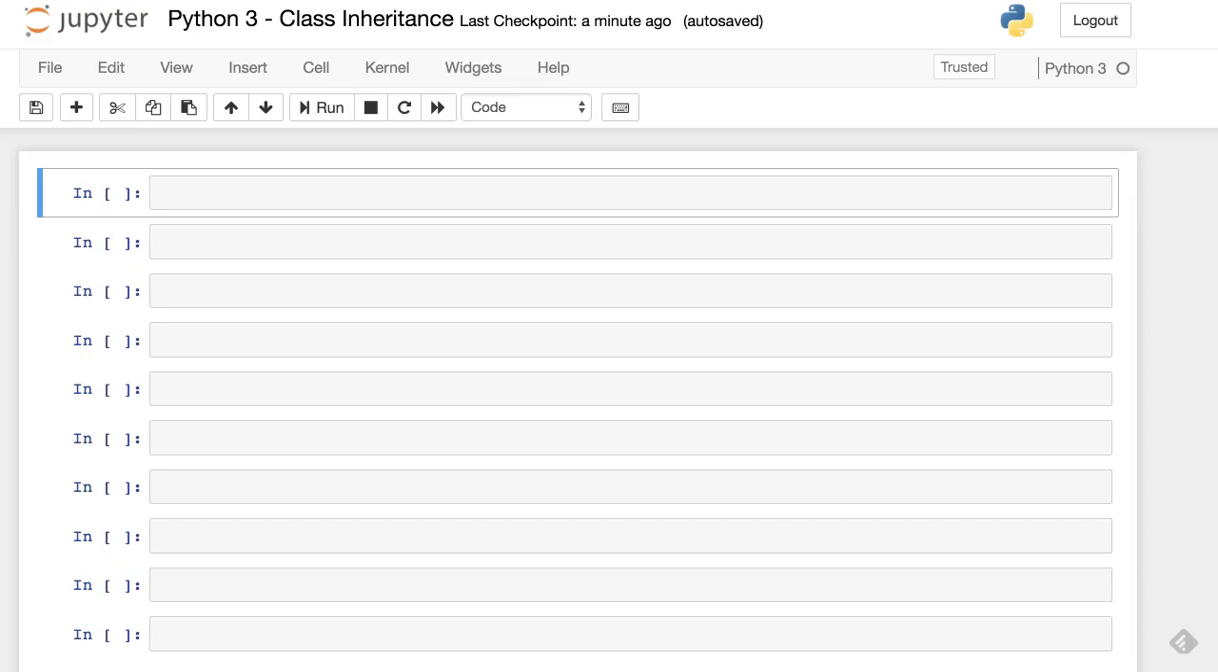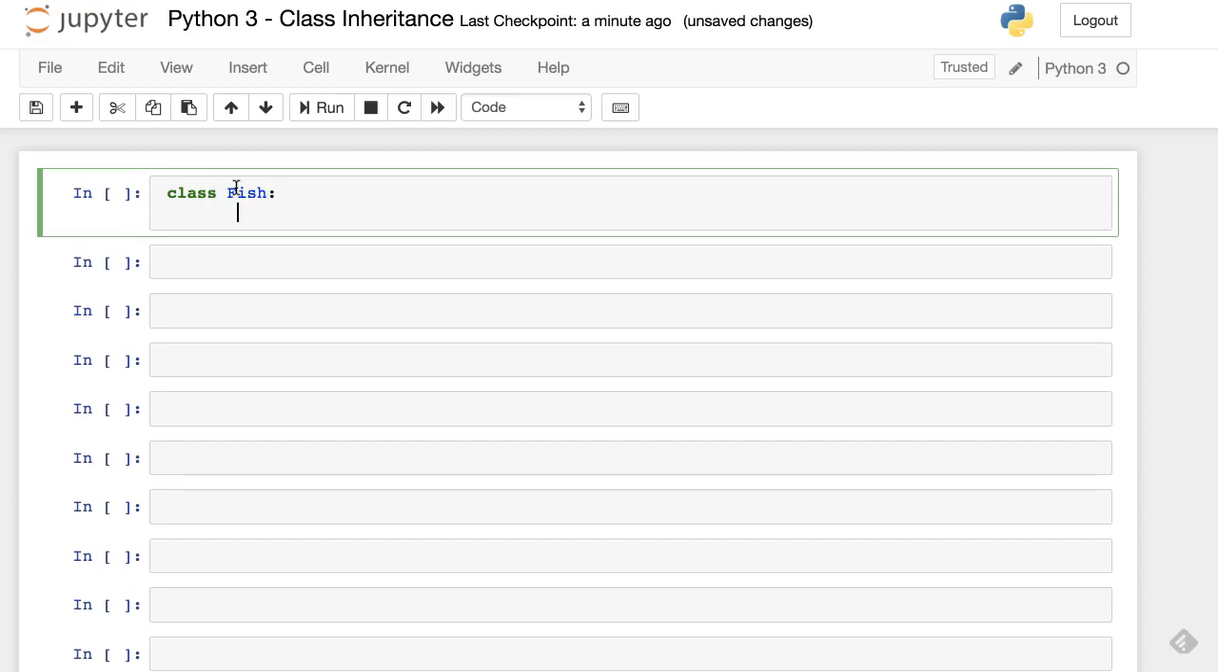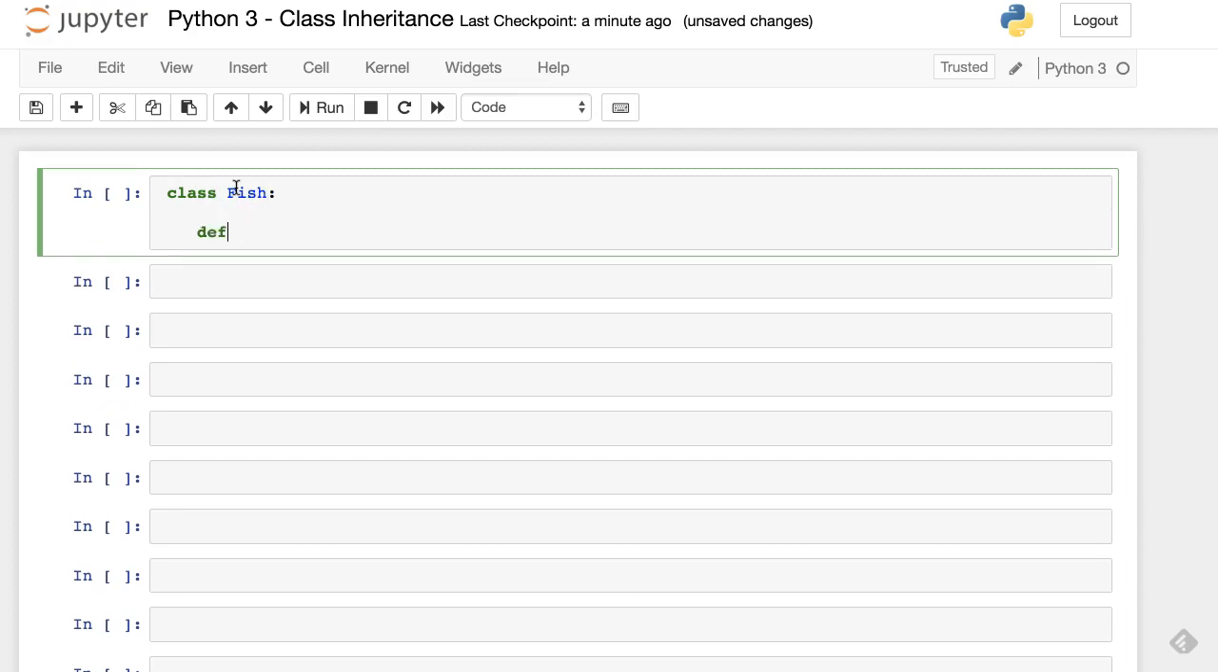Now let's get into an example. We will create a fish parent class, which we will later use to construct types of fish as its subclasses. So now class fish will have our constructor, which takes two parameters, name of the fish and eyelids. By default, we'll put eyelids false.